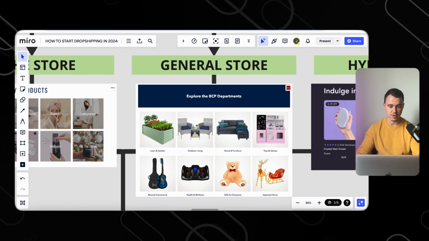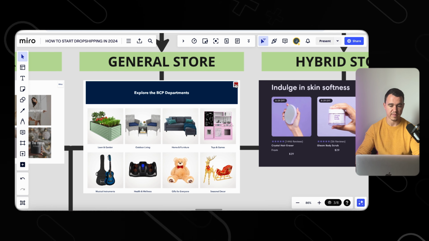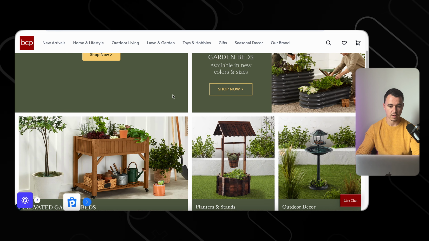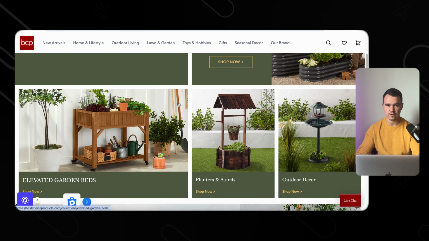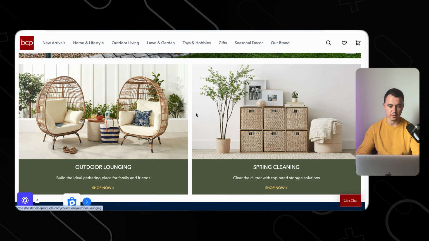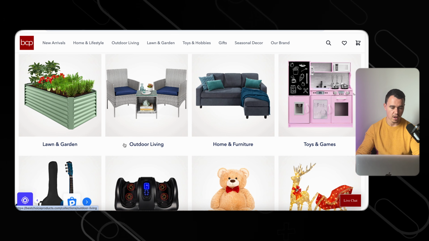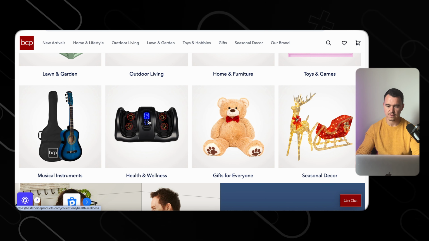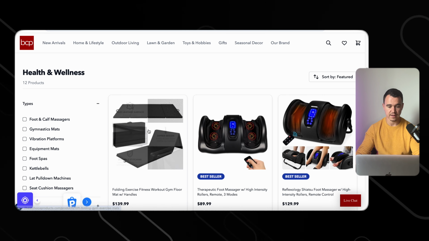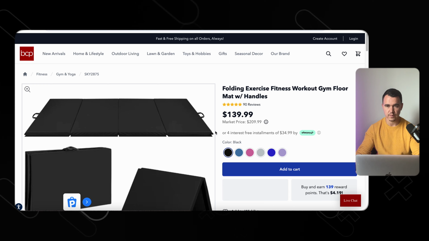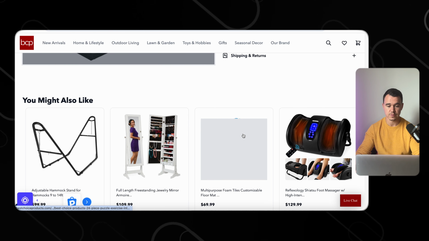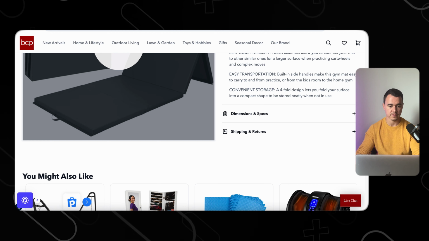Then, of course, we have the general store. That's where we can spam test a lot of products. I took this one as an example. If you come to the homepage, you will see that they are selling a lot of kinds of products. Here on the collection page as well, they do outdoor living, home and furniture, toys and games, health and wellness, they sell everything. But I think it's still a very clean general store. So if you're going to build a general store, this is the way to do it, because this is beautifully designed.